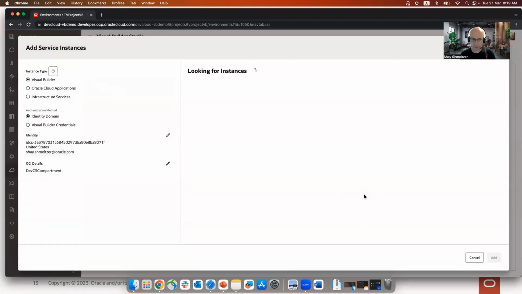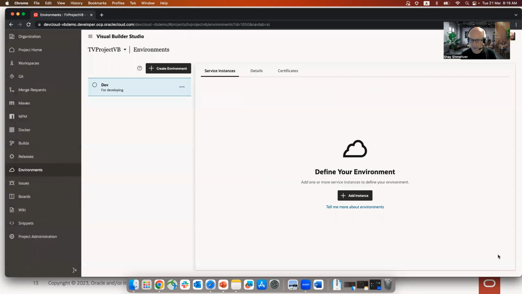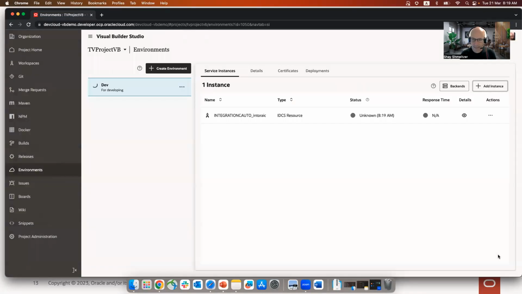There are multiple ways to add an instance. The first way is for Visual Builder Studio to just look at your tenancy and recognize different Visual Builder or Oracle integration instances that are available over here. And then you can pick up the one that you want to use as your development platform and add it over here. Another way to add an instance is let's create, for example, another environment.